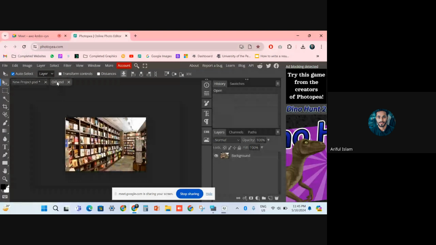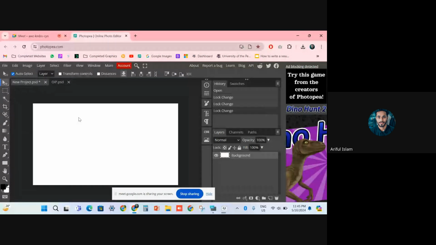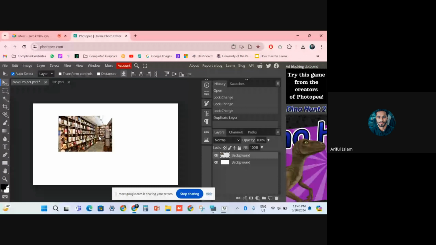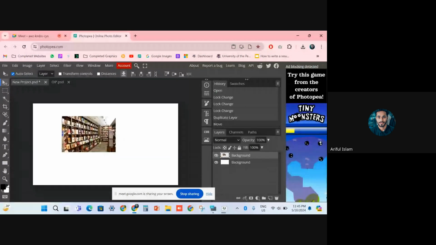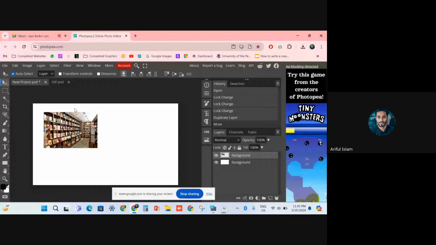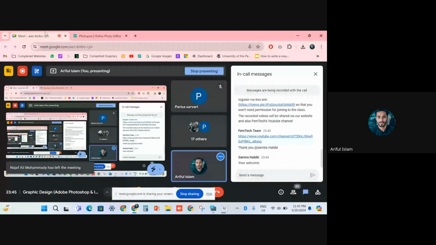If you want to move this image to another tab, there are lots of ways. You can copy this one, press Control C, then go here, new, then Control E. In that case, you can move an image from one tab to another tab, which is quite easy. Do you understand, guys? This part? Yes.